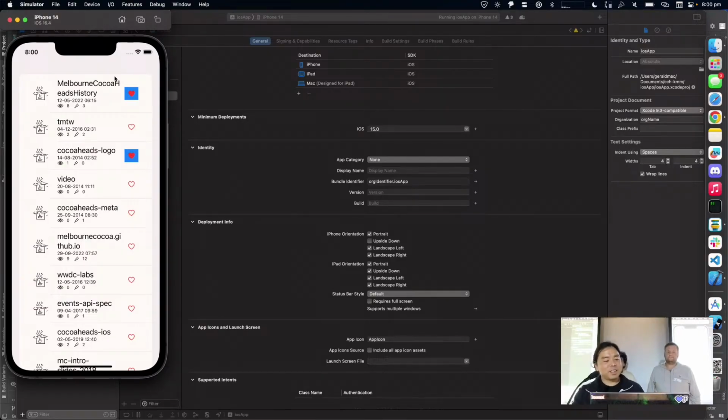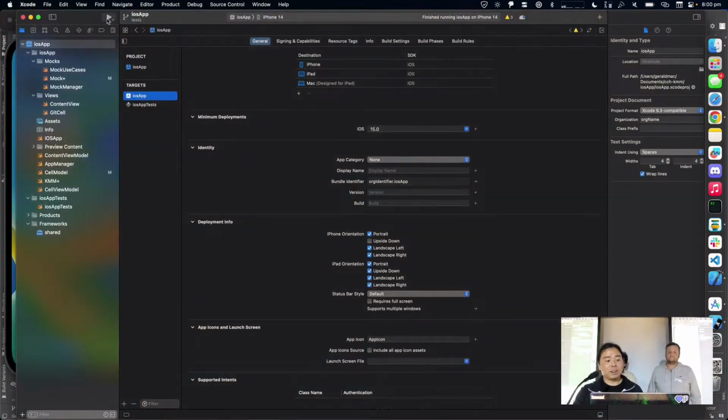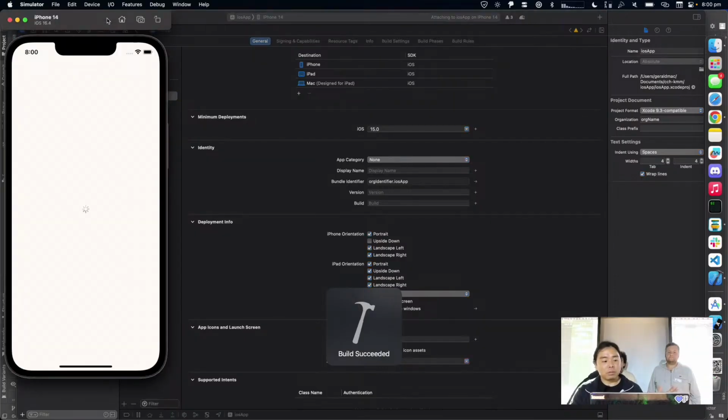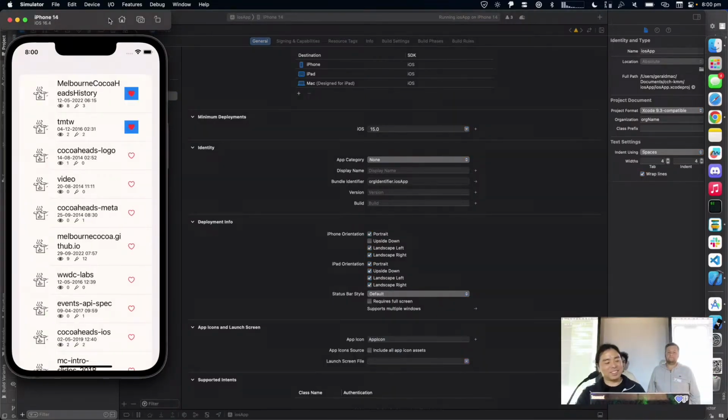This isn't actually favoriting or hearting the repository. This is just local. So this is trying to demonstrate that we're saving it to local storage. So when I stop and start the app again, it's persisted.